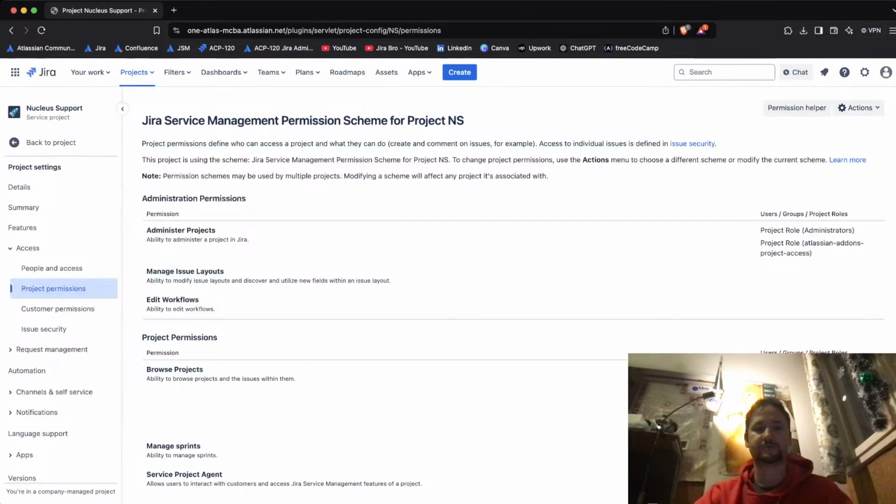Project permissions. In Jira software projects, you also have the permission scheme in here. The famous two permissions that were added: edit workflows and manage issue layouts. Jira admin can only manage your permission schemes. Remember that.